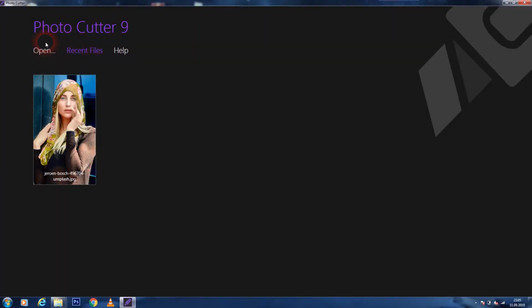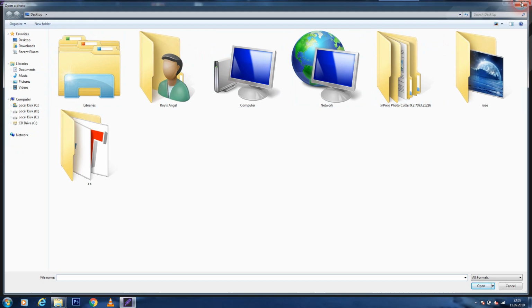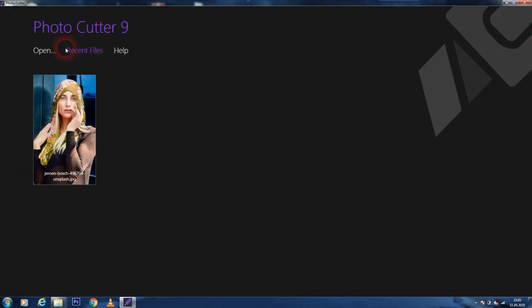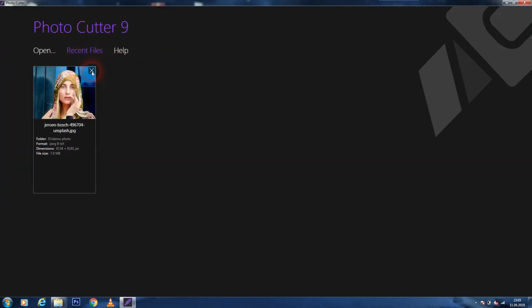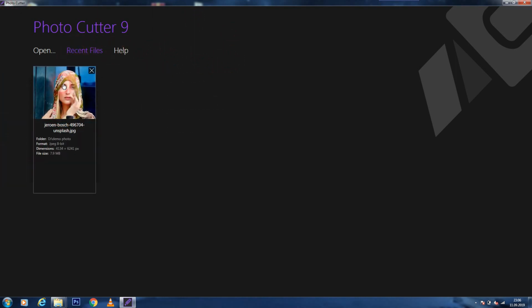For example, guys, from here you can open some picture from whichever folder you want, or if you have some pictures here, you can use this picture. And from the help side you can also get some information about this software. So let me show you, for example, how it can be used with this picture. Double click.